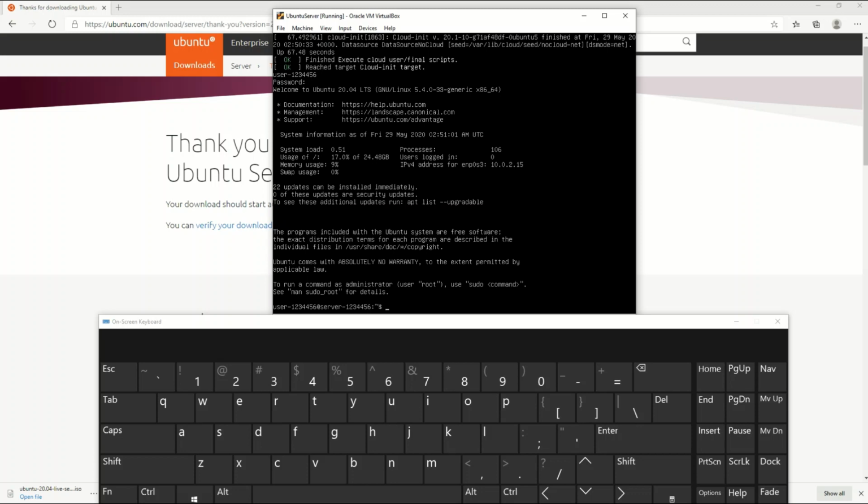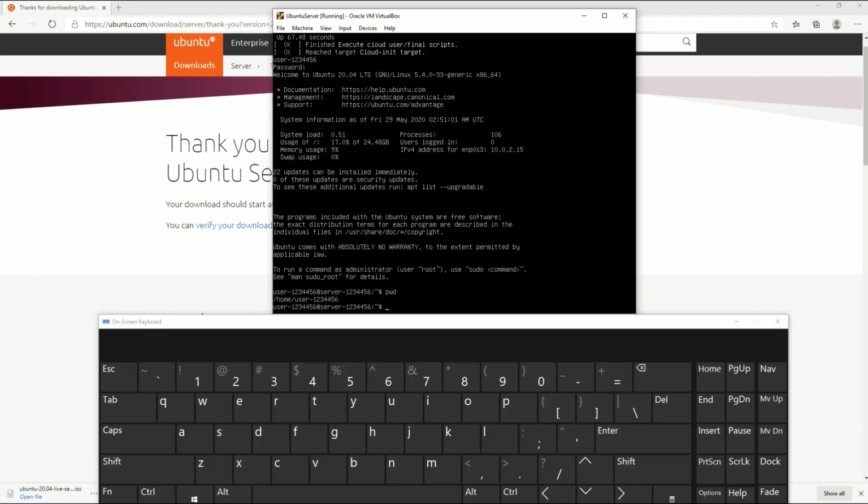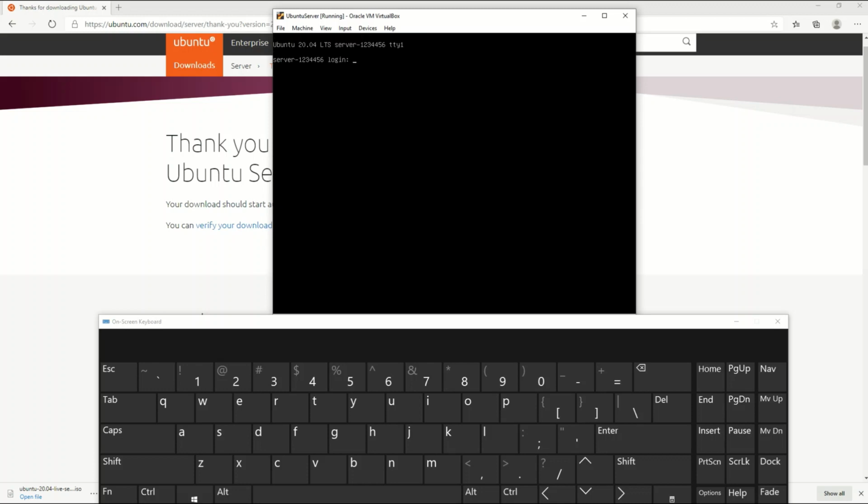So now you can try giving any command here. You can go ahead and give the most basic commands. Present working directory, it should give you the present working directory. All right, and if you want to log off, you're going to use exit. That will log you off, and then it comes back to the login.